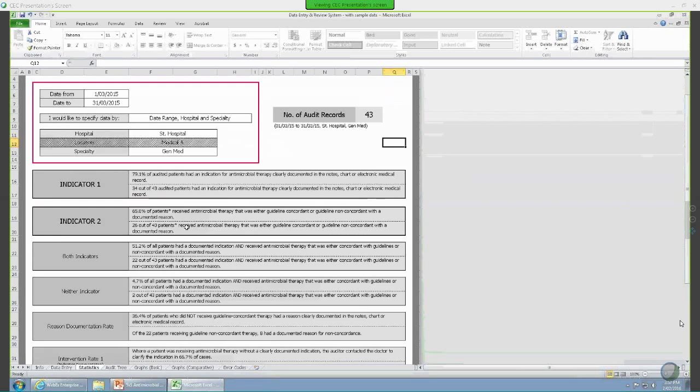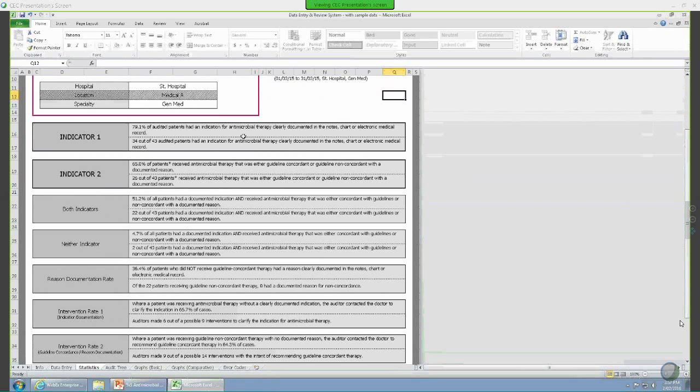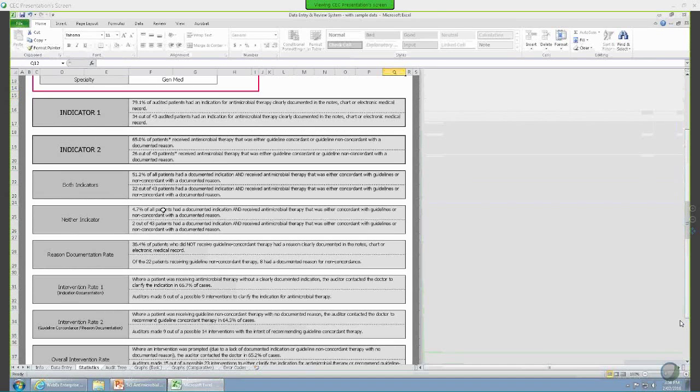So it says 79% of audited patients had an indication clearly documented in the notes chart or electronic medical record. And then for indicator 2, 65% of patients received therapy that was either guideline concordant or non-concordant with a documented reason. We've got a few other statistics down here that you can draw on.